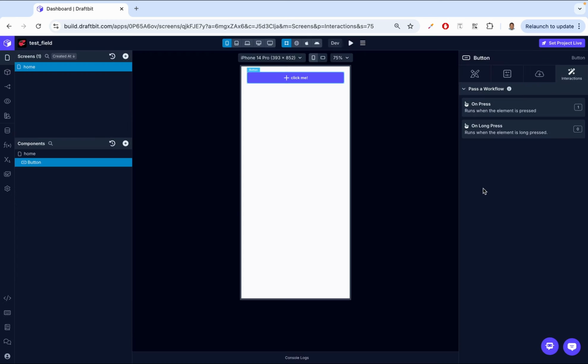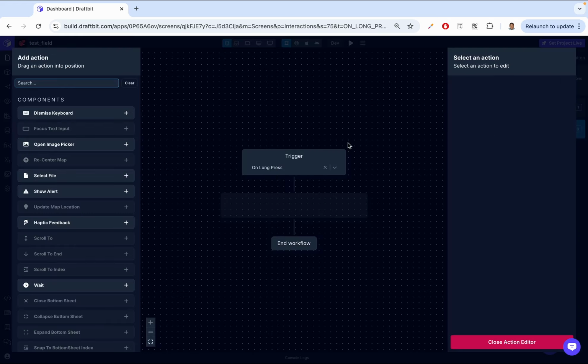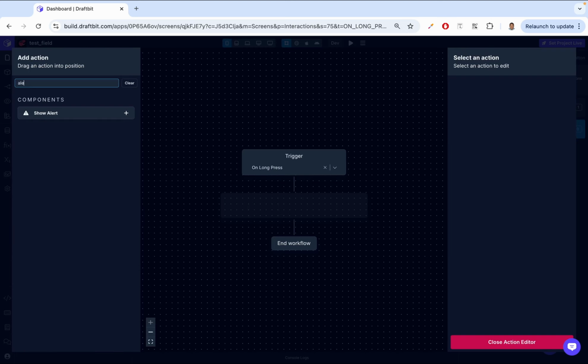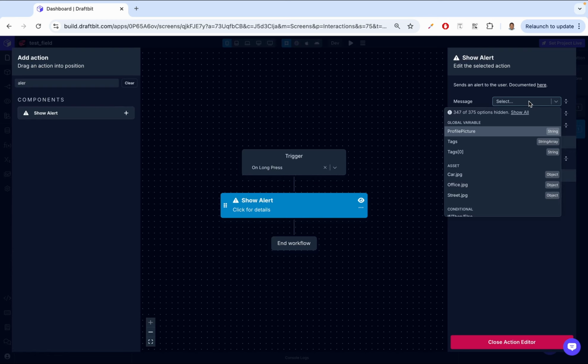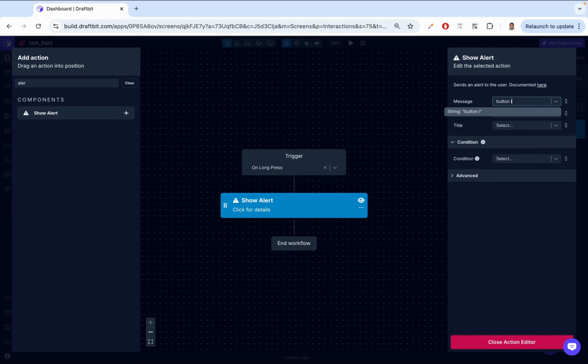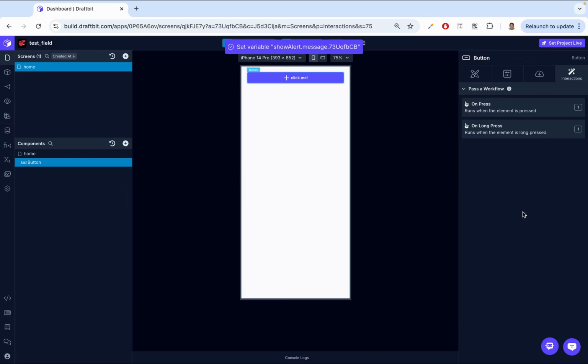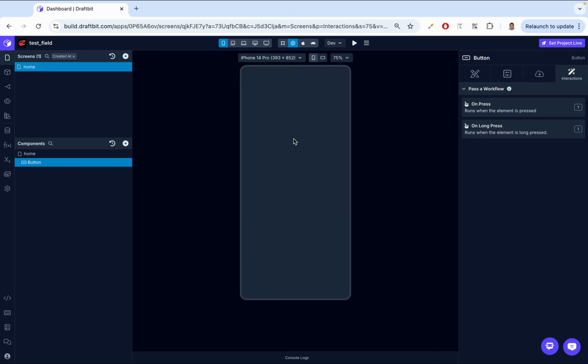Then before we test that, let's just do this for the on long press. The on long press is an action when the button is held for a long time, right? We're going to add another alert here. This time it's going to say button long pressed. Okay, perfect.